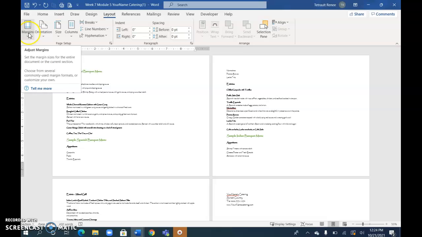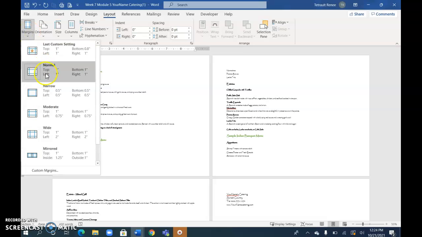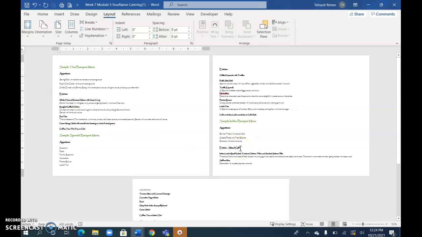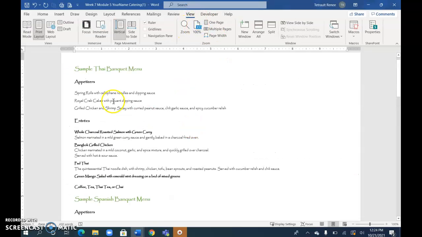We're going to change the margins. So select Margins. The default is Normal. We'll choose Narrow, which is a half inch for top, bottom, left, and right. So we're back to 3 pages. And then I'll go back to 100%.